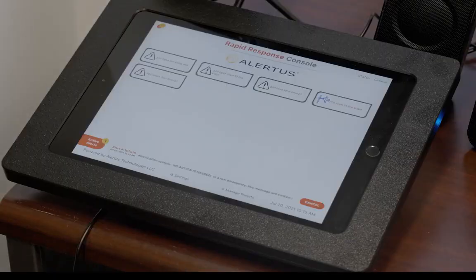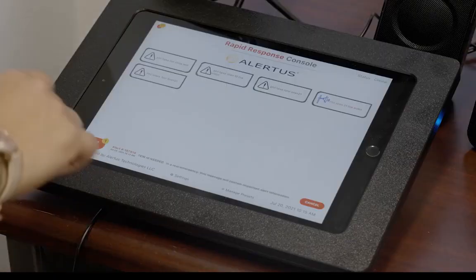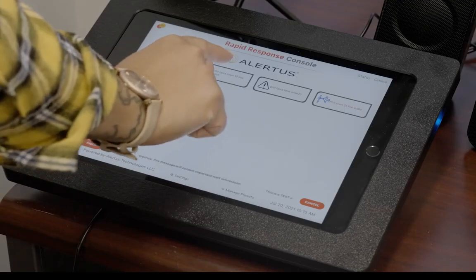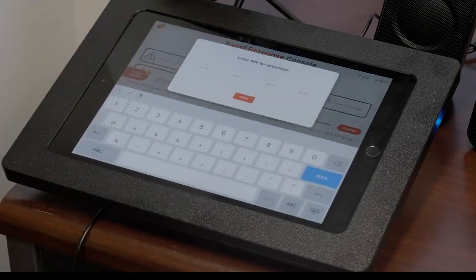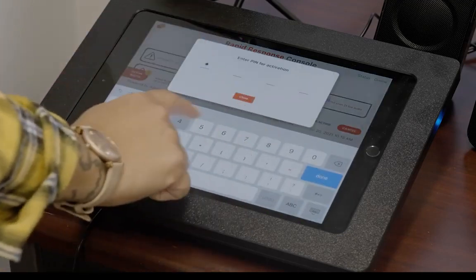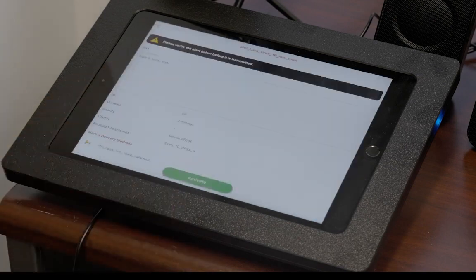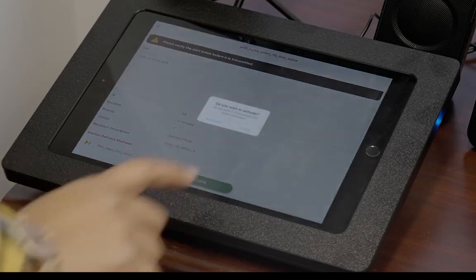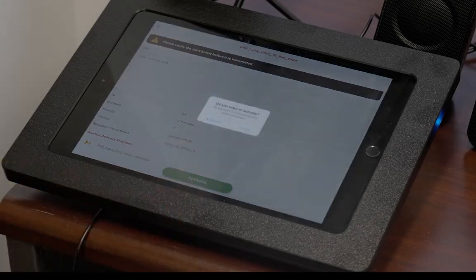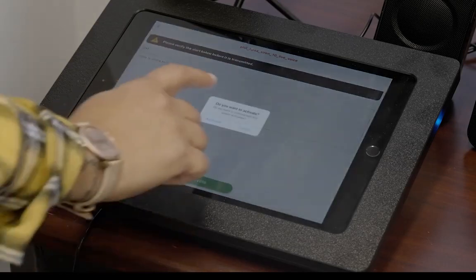For a live voice alert, select one of the live voice preset options from the home screen. If prompted, enter your PIN code. Review the details of the alert and press Activate. Press Activate again on the confirmation prompt.